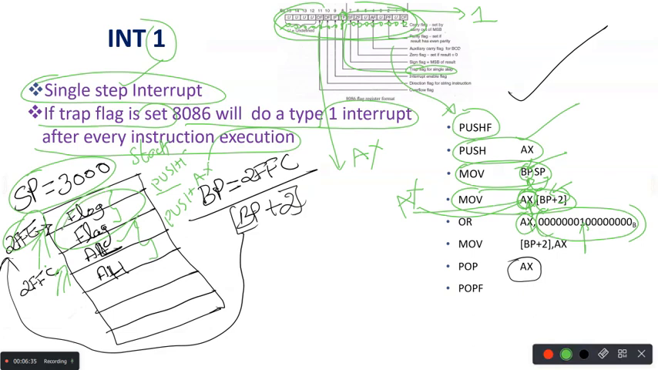How do you do it? See, move BP plus 2 comma AX. Can you see here? Move BP plus 2 comma AX. What is BP plus 2? BP plus 2 is this one only, right? This one only. You move it back to BP plus 2. What do you do?